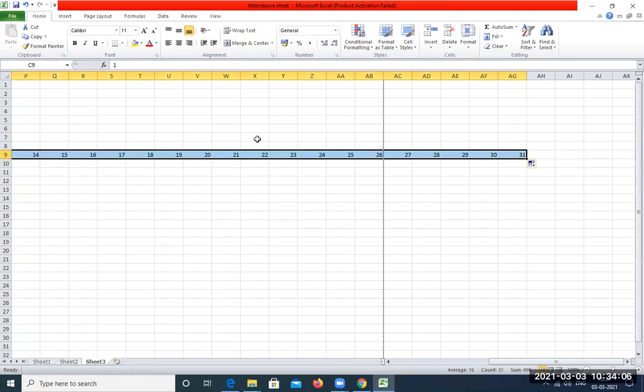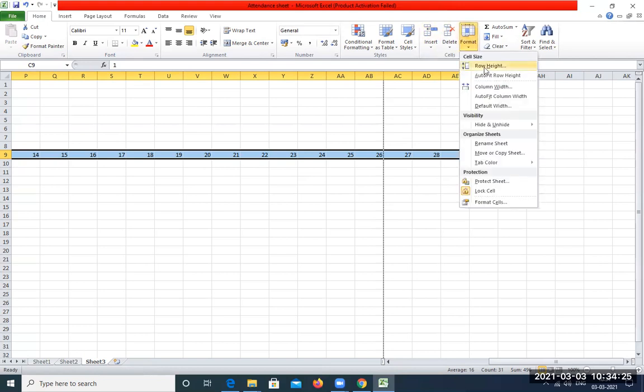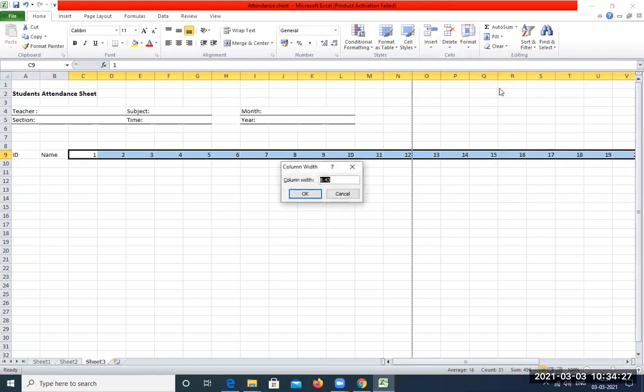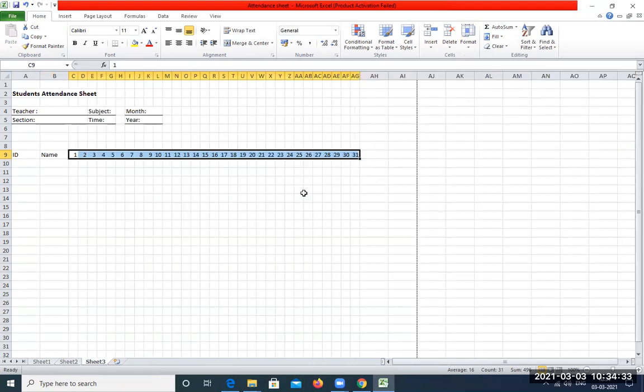So we have generated 31 numbers, but as you can see, we are crossing this dotted line. So we need to adjust the width of this column. So in the home tab, we have a group called cells, and here you click on format, click on column width. Let us try 2.25, say okay. So yes, this much is enough.